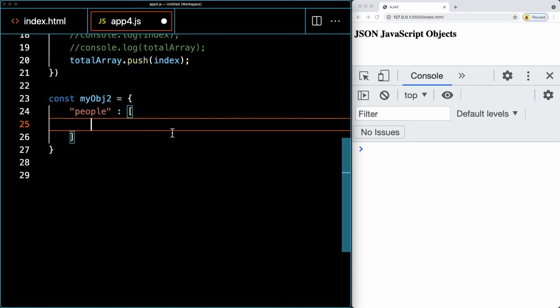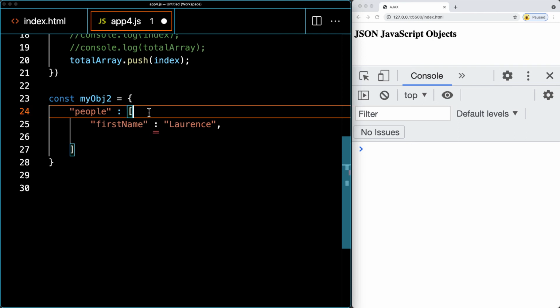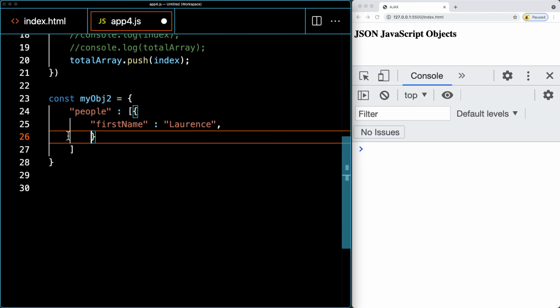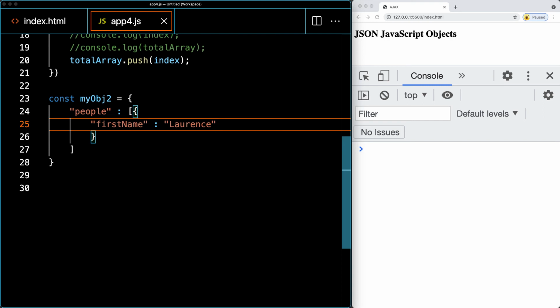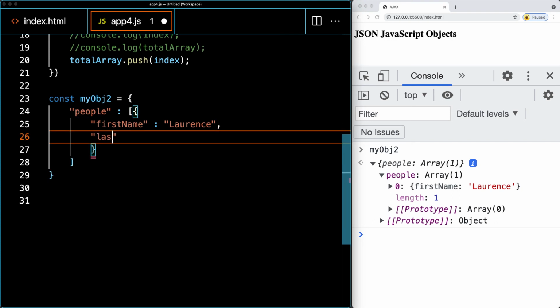So let's create a list of people. So they can have first name and assign a value to the first name. And then we just comma separate the items that are contained within the object. And actually this needs to be an object because we want to have multiple items within the array. So we can start with just the one item. And let's list out my object 2. So we've got an array called people, and then within people we just have the one item. And let's add a few other ones. So use last name.